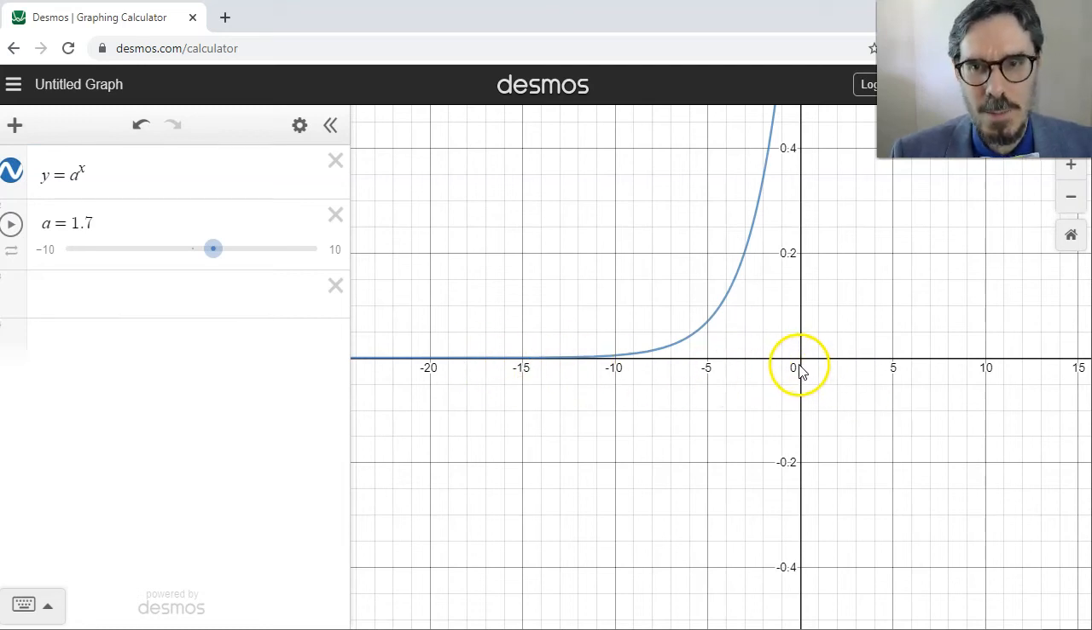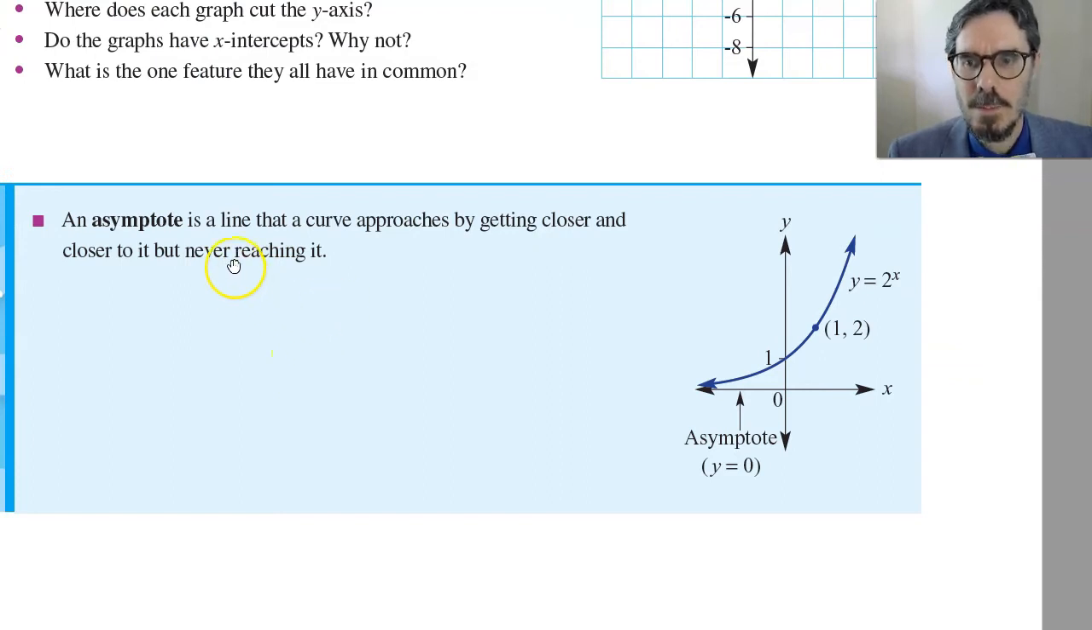It's called an asymptote. An asymptote, it's got a funny spelling with a P in it. An asymptote is a line that the curve of the graph approaches but never quite reaches. So here, y equals 0 is an asymptote for all those exponential graphs.